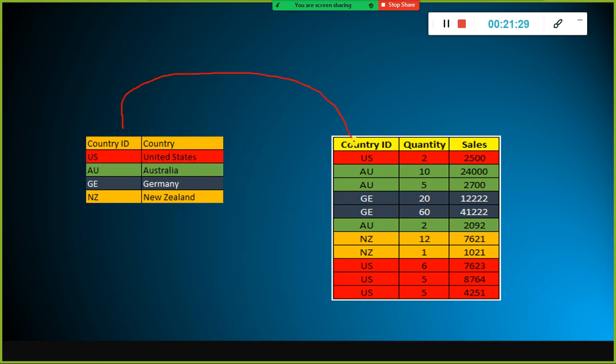What is the common key column between these two tables? Country ID and country ID. This is my country table, this is my sales table. Only when I join these two tables using this common column, country ID, I should be able to get the country name, and then quantity and sales. So when you join these two tables based on that common column, you can extract country, quantity, sales.